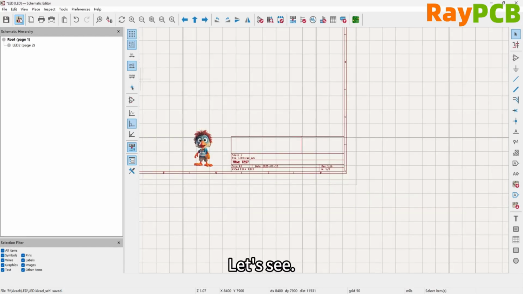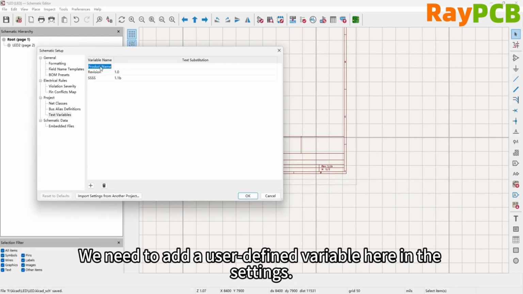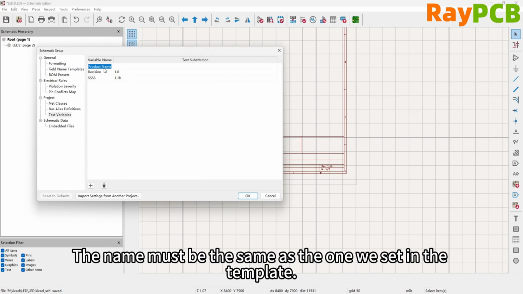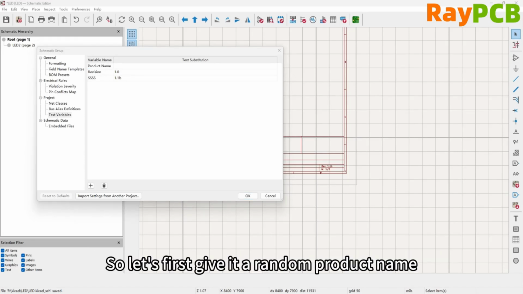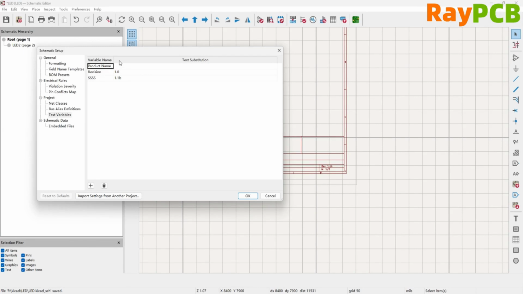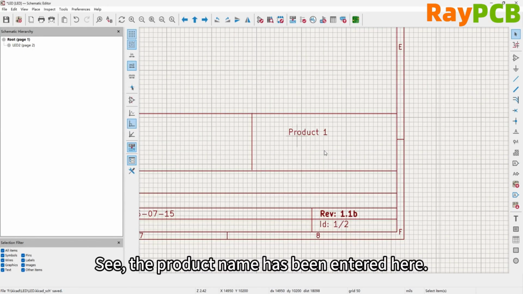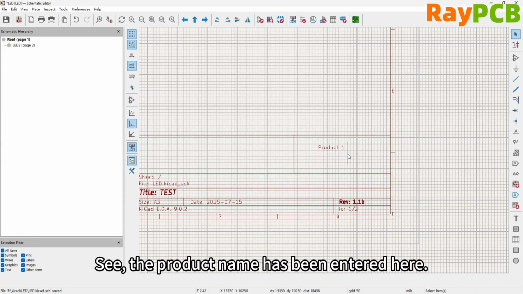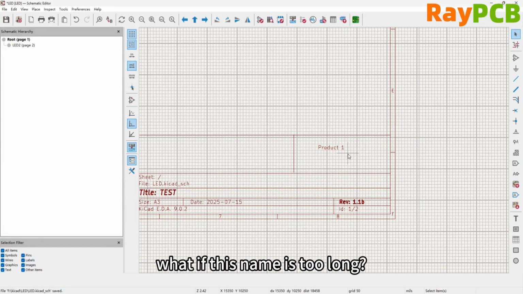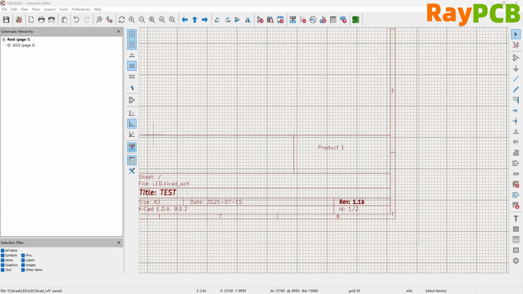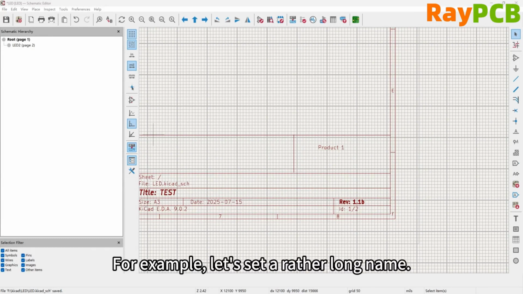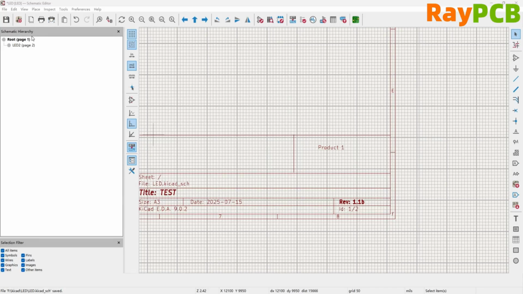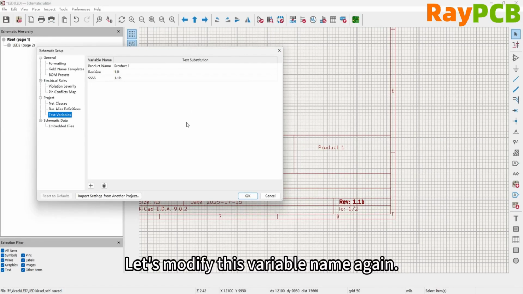Now, there's nothing here yet. Let's take a look. We need to add a user variable here, and the name must be the same as the one we set in the template earlier. For now, let's just give it a random product name to see how it works. Assign it a value, and here the product name is entered. So the issue we just discussed is, what if the name is too long?